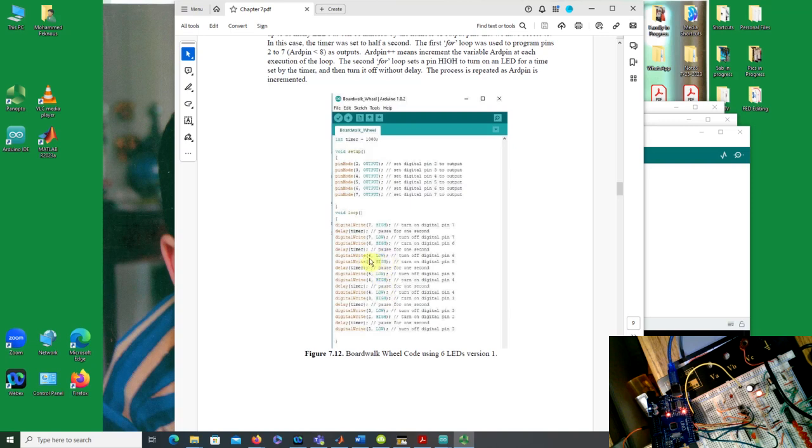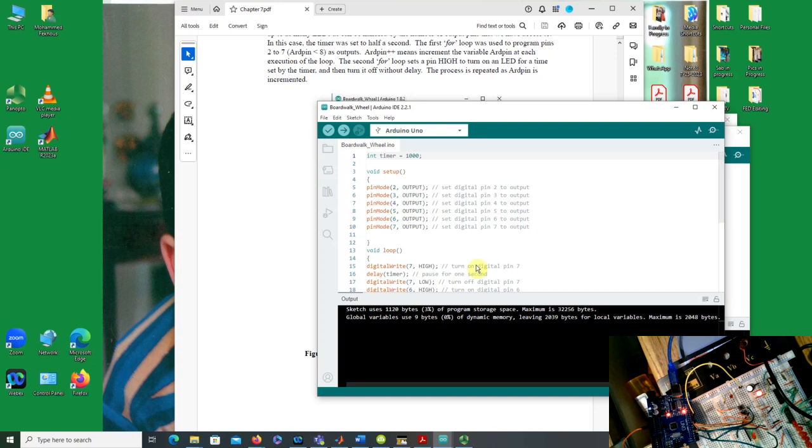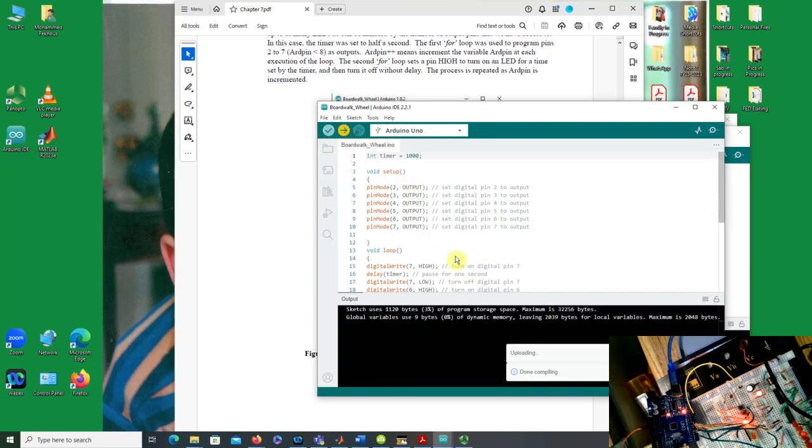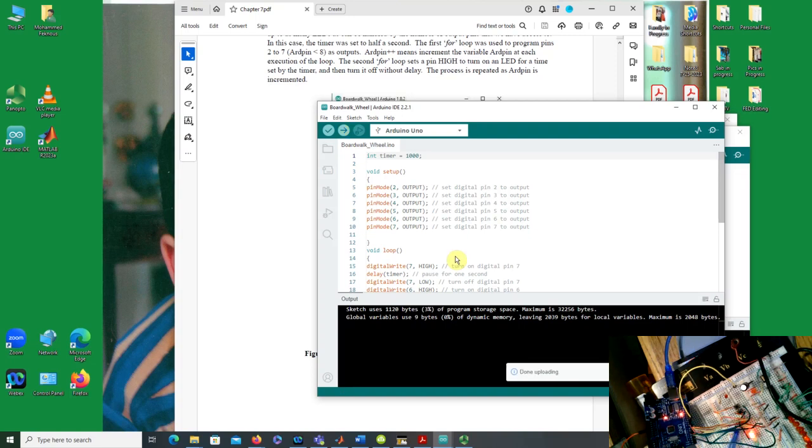And then 7 will be off, and 6 will be high, and all the others will be off, and then turn off 6, and then turn on 5, and it will just go on. As you see there, if I get to the breadboard, but of course, let me first upload the program, the boardwalk wheel. As you see here, it is starting with pin 7 high, and then everything will be turned off while that single LED will be on, and it will just keep on going.